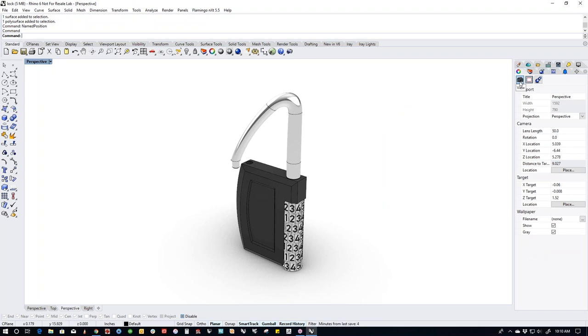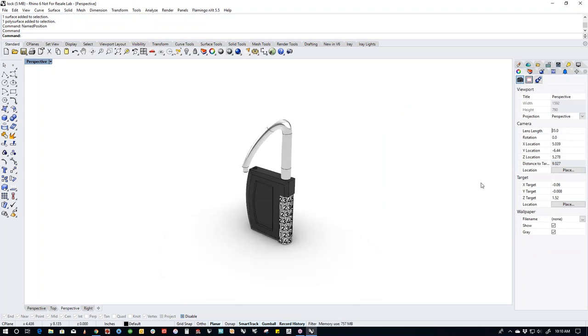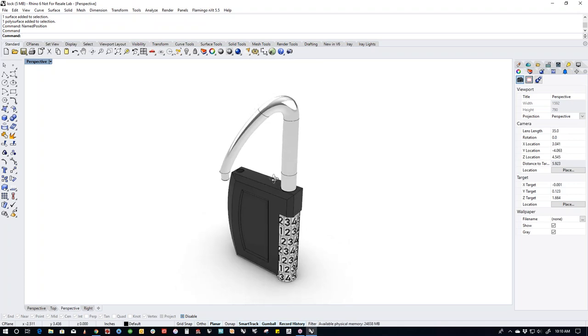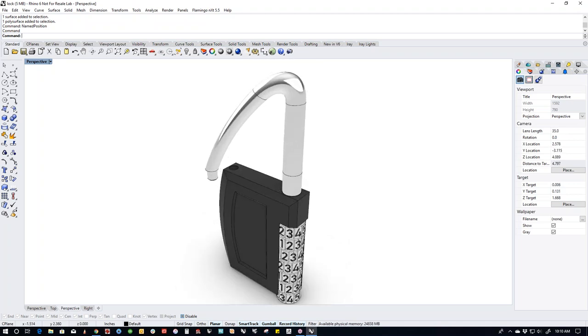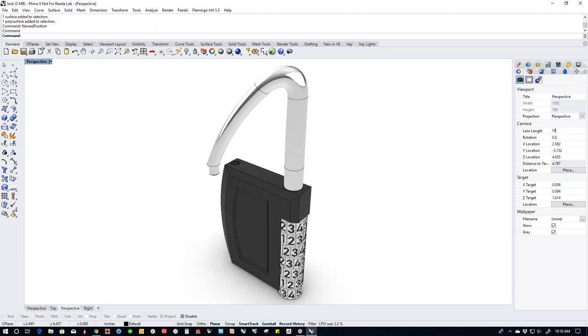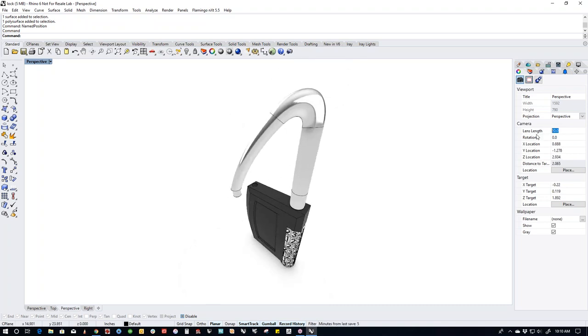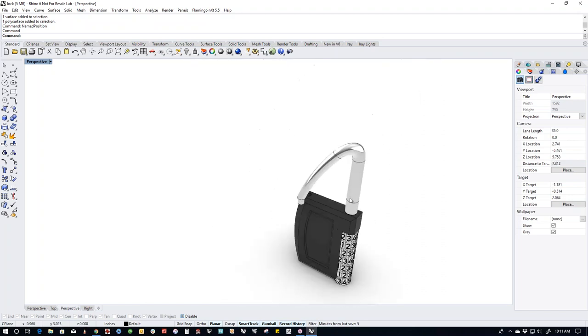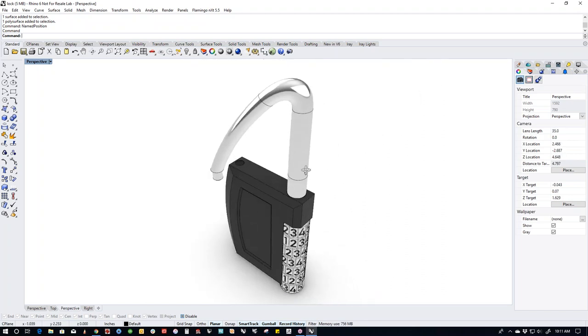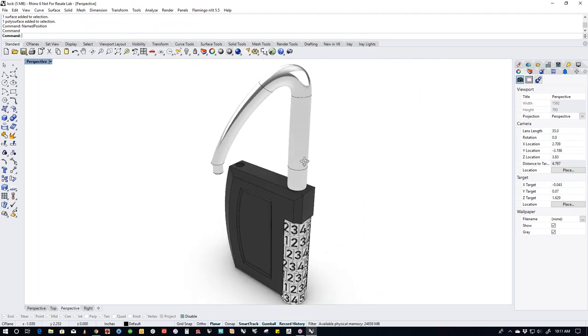Let's go into our camera panel. I'm going to change this from 50 degrees lens length to 35, which gives us a little bit more dynamic perspective on this thing. See that? If I go to 10, it gets really woo like that. That's too crazy. 35 is about right for this. I'm going to set this up and position it.